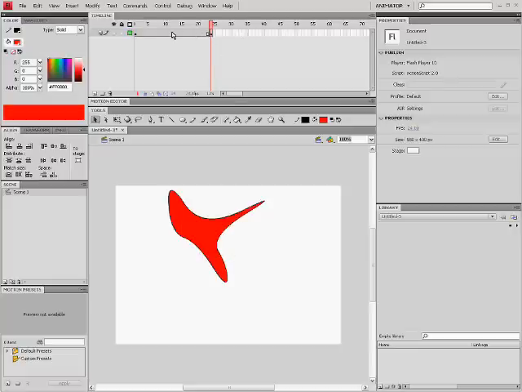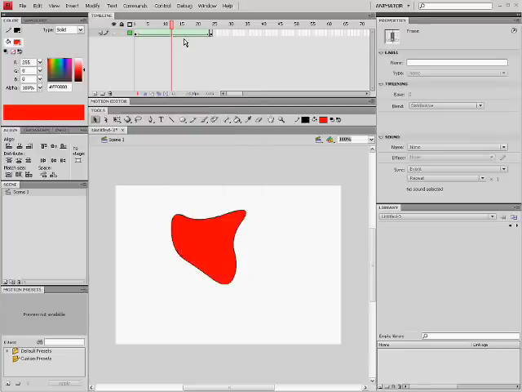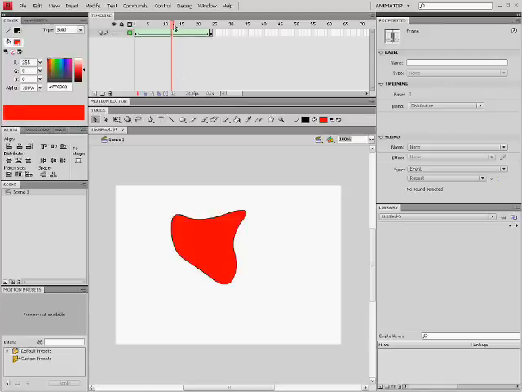Now we're going to be clicking anywhere in the middle with the right click, and I'm going to click on Create Shape Tween. Now if we press Control Enter to see what we've done, you see it goes from one figure to the other. What we did is we created a shape tween which changes from one figure to another.